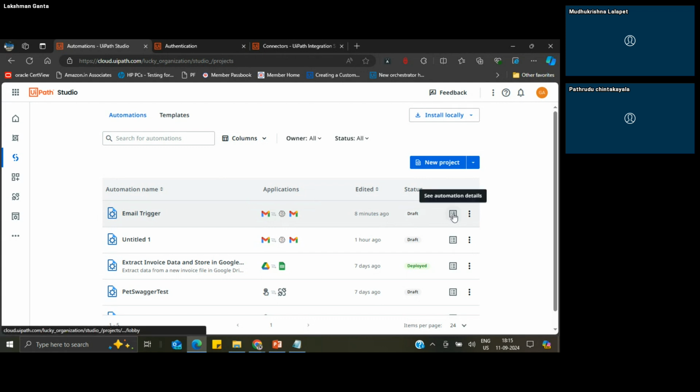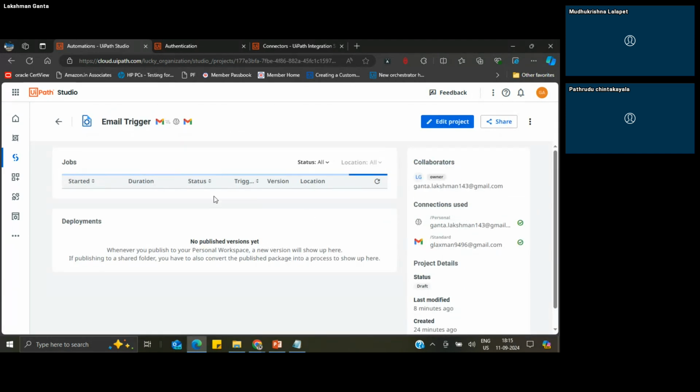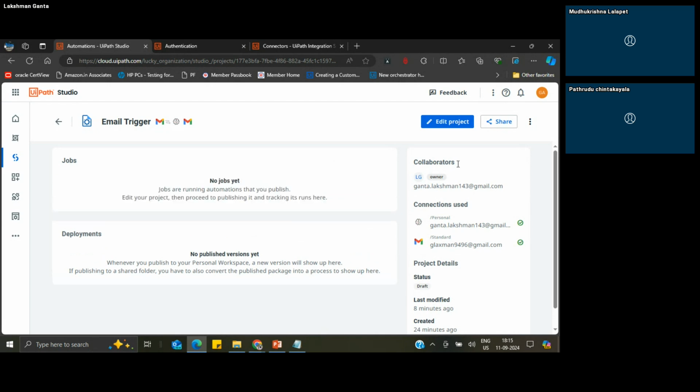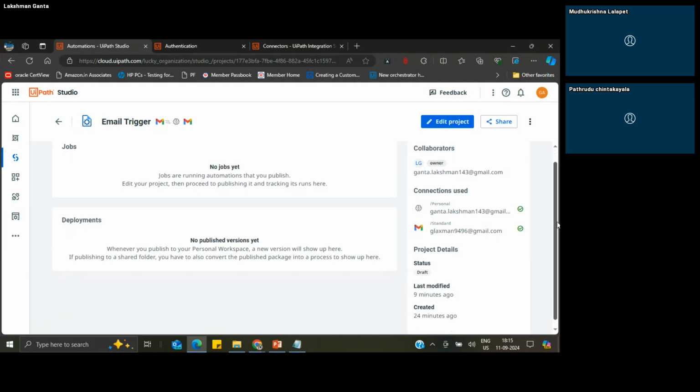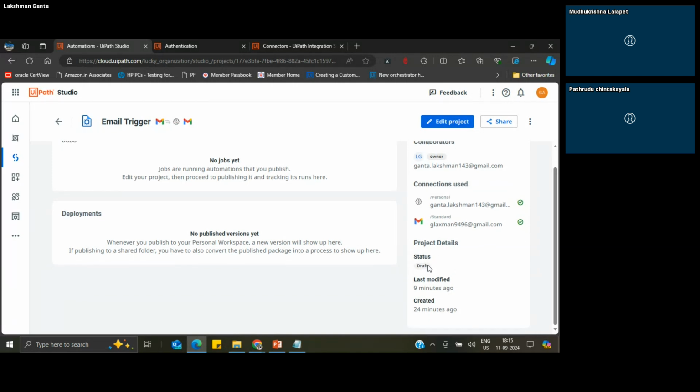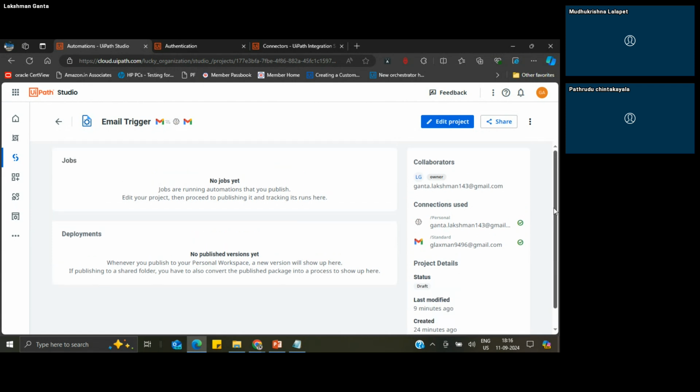If you want to see what is inside the automation, just click on see automation details. It will take you to this page. Who is the owner of this particular project, what connections we have used. Here you can see in this project we have used two connections, Gen AI and Gmail. And project details also. Draft means we have just created the project, we didn't publish anything. When the last modification happened, we can see it here, all the project details.